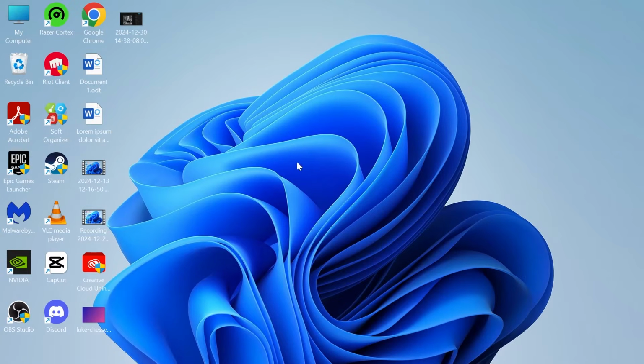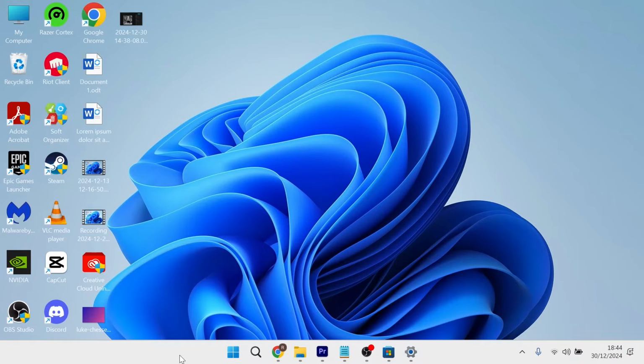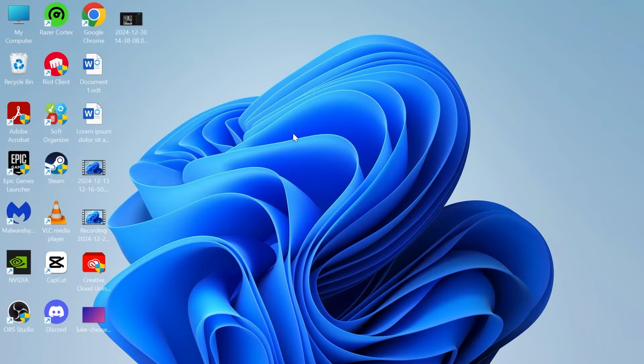In this video, I'm going to show you how to fix the issue where your taskbar is not hiding on your Windows 11 computer when in full screen mode. So there's two methods to fix this.